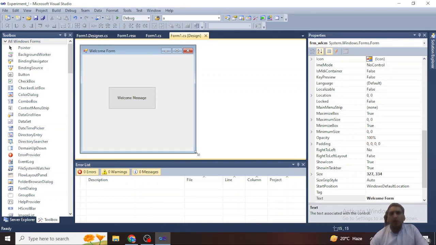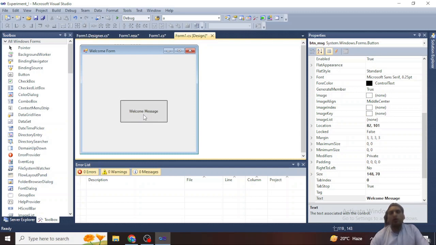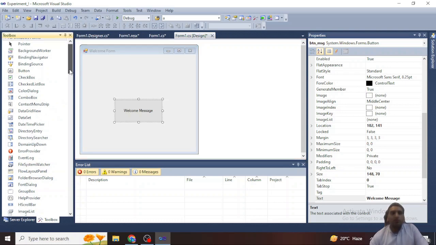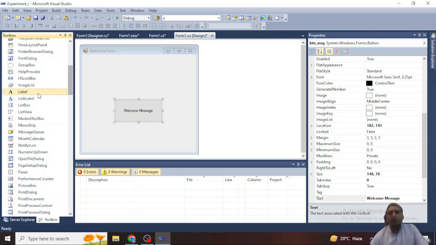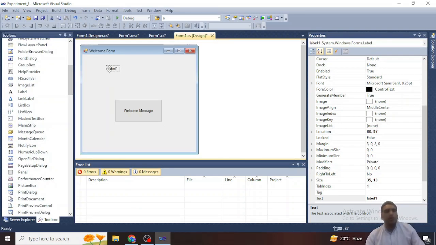So now we make something different. There are other controls available for you, such as label. So we insert a label here. What is a label? A label is basically a control which is used to show some informative text, and a label is basically a static control. It does not change during runtime.